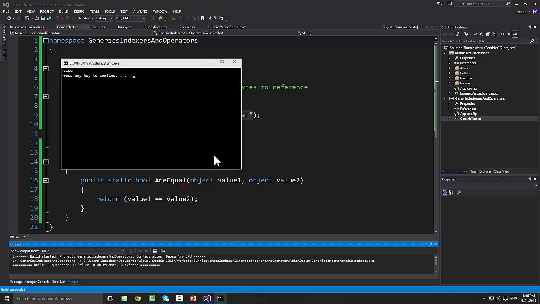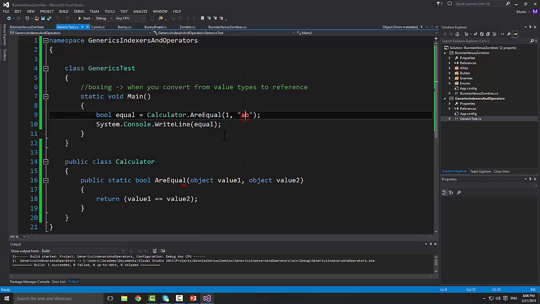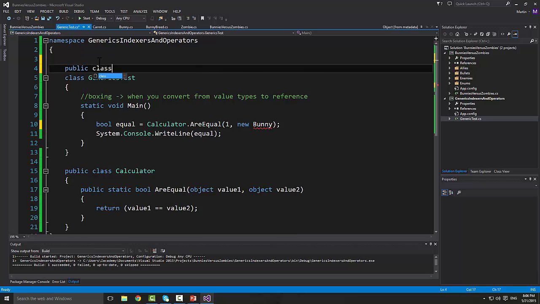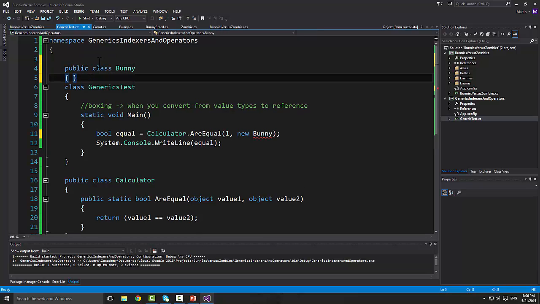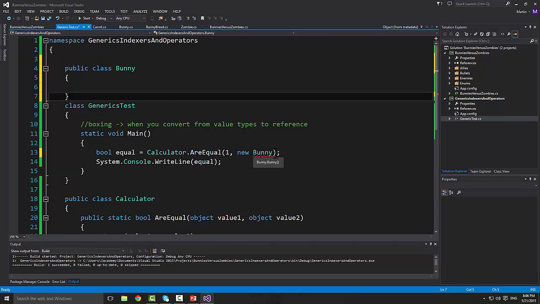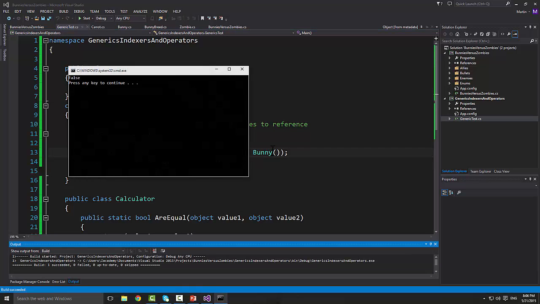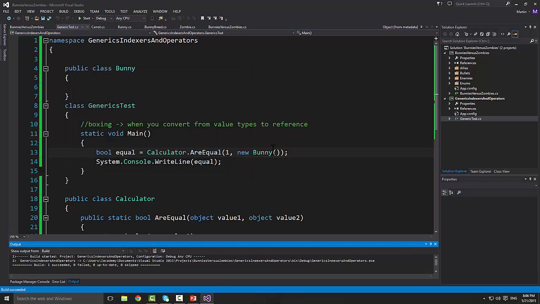So right here, I can say false. But if I type something like new bunny here, it's not going to be able to compare those two, and I will get an error. Do you want to try it? I haven't tried it actually. Public class bunny, and just say new bunny here, and let's see what happens. False. Interesting.